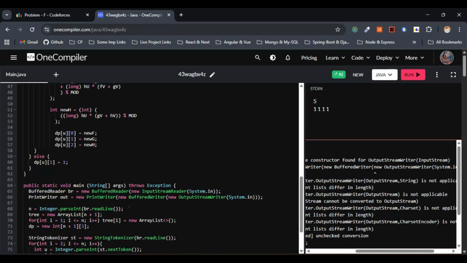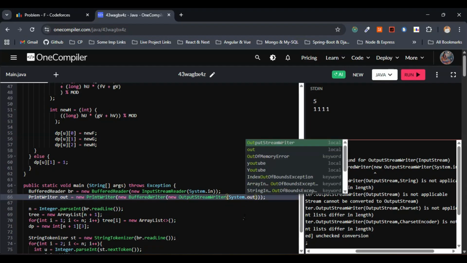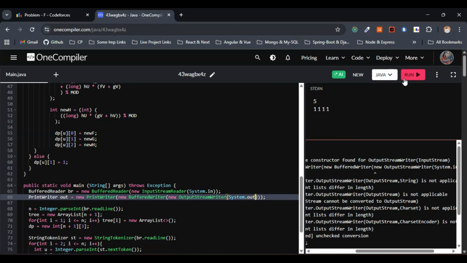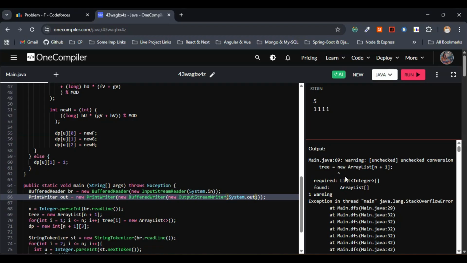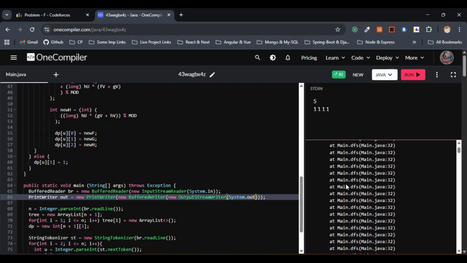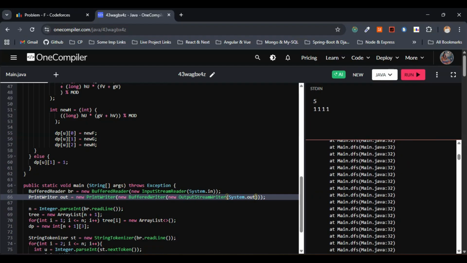New PrintWriter, new BufferedWriter, new OutputStreamWriter of System dot. Oh, this one has to be System.out, not System.in. So this is for the output, right? So this is fine. Let me hit the run button. So we have the error here. Warning, unchecked conversion. So output we are not getting it, right?